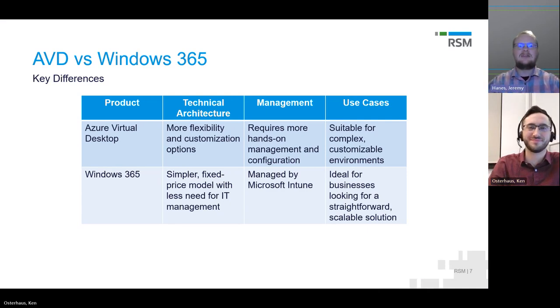Of course, Azure Virtual Desktop offers more flexibility and customization options, but it does require more hands-on management and configuration. So where it really becomes suitable is when you have those complex IT environments where you might have specific customizations or integration requirements. With Windows 365, you're getting a much simpler fixed price model with less need for IT management because you're managing it all through Intune. And this can often be ideal for businesses looking for a straightforward, scalable solution.